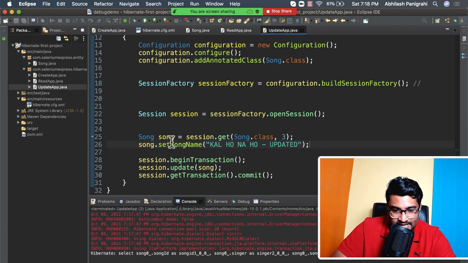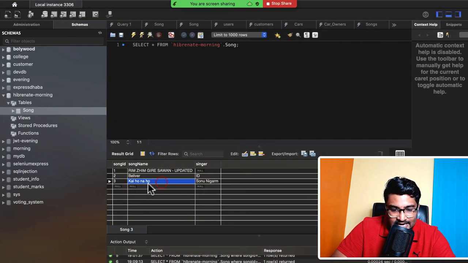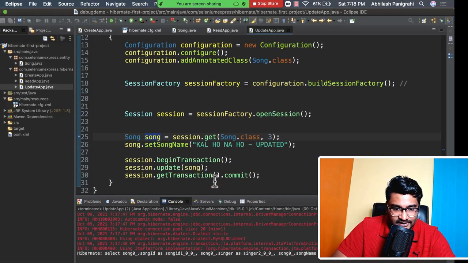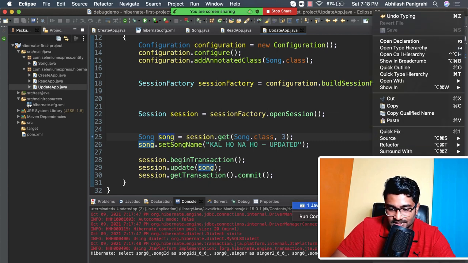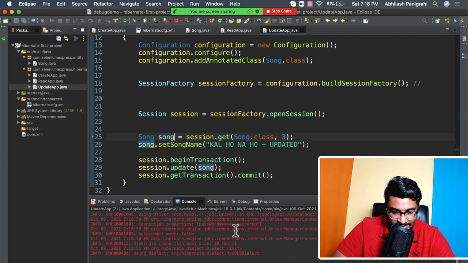Now I have loaded the object. With that object, I have set the song name. I have overridden the song name with this property. Now I'm trying to do an update over here. You will see that only this particular data will be changed and the other data will not be overridden. Right click, run as Java application, and you will see the update query fired.